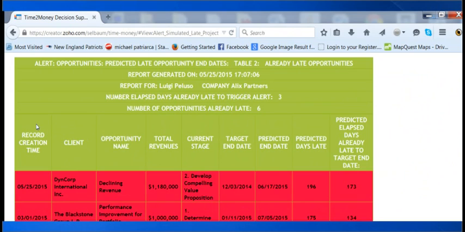Again, it repeats the column headings from Table 1 from the record creation time right through to the predicted days late. The last column is slightly different. It's the predicted number of days from the target close date to the current date for opportunities that are already late.